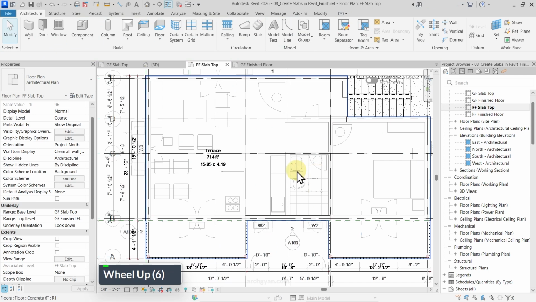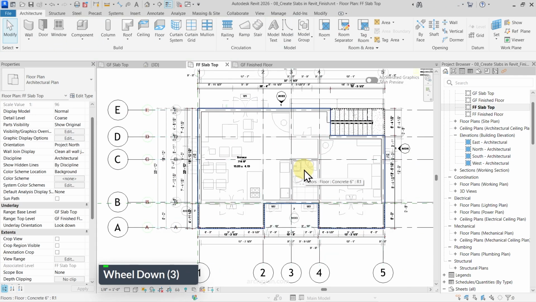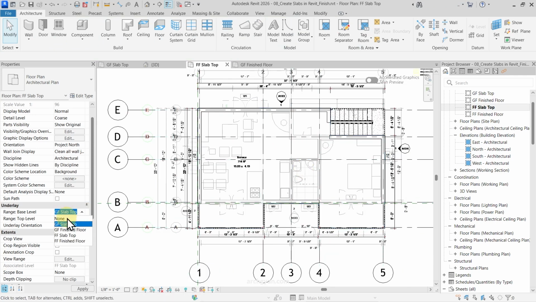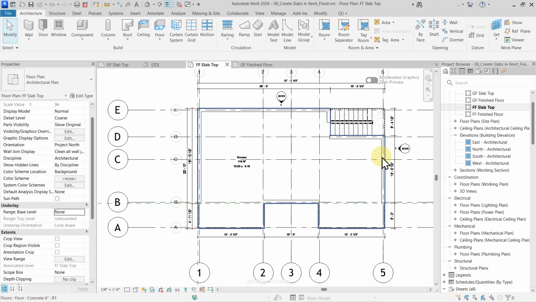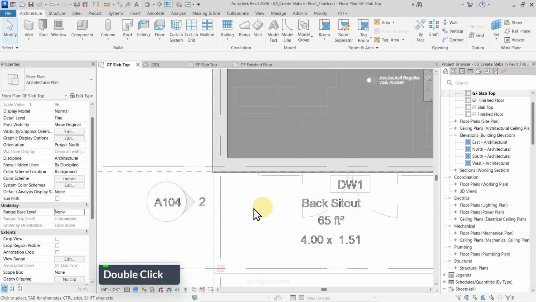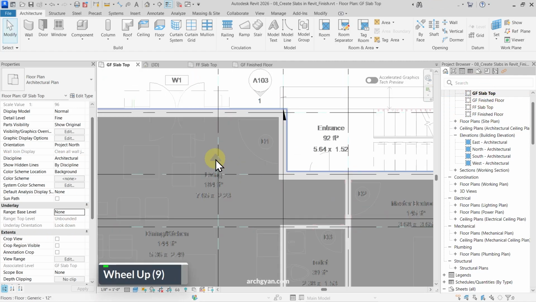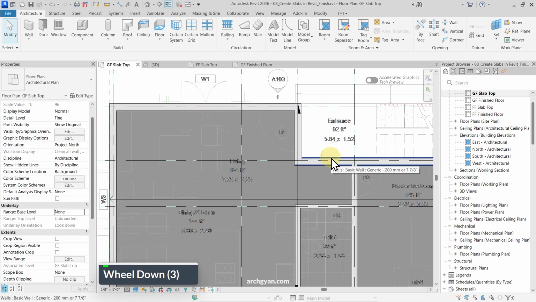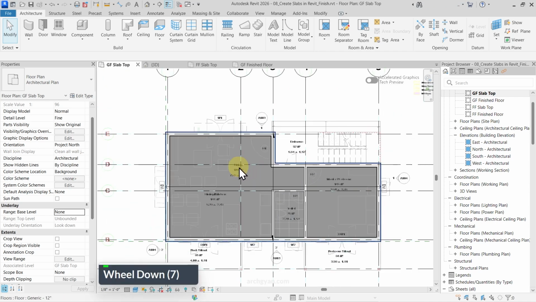So that was a quick video into understanding the underlay option in Revit. We can turn it off once we are done. And in the next video, we will learn to create our doors and windows, and we will learn to create them from scratch. So we'll learn how to use the families in Revit to create your own window.